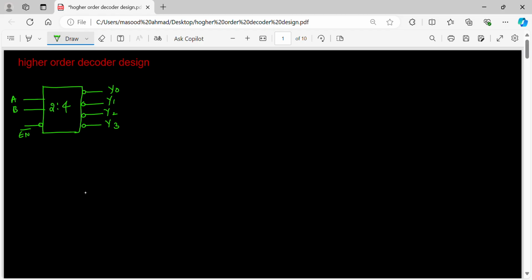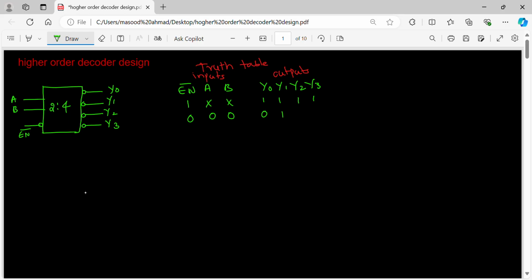So if you look at this, the inputs are enable bar, A, B, outputs are Y0, Y1, Y2, Y3, right? So can I call this a truth table? Because it is an input output relation. These are inputs and these are outputs. When enable is equal to 1, doesn't matter A and B, output is always ones. What is always ones? It is inactive: 1, 1, 1, 1. When this is 0, it is functioning. When this is 0 and 0, this is 0, rest all ones.